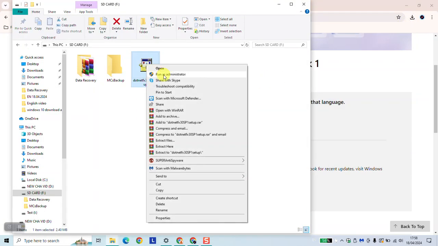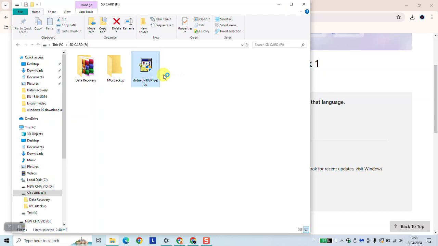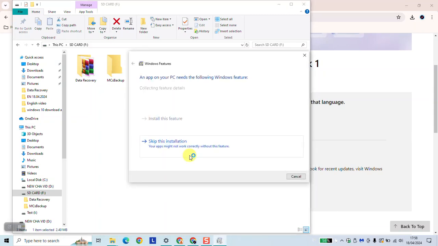Right-click on the file and select Run as Administrator. Windows, as a user account control, will ask you if you want to allow this app to make changes to your device. You can go ahead and click Yes.